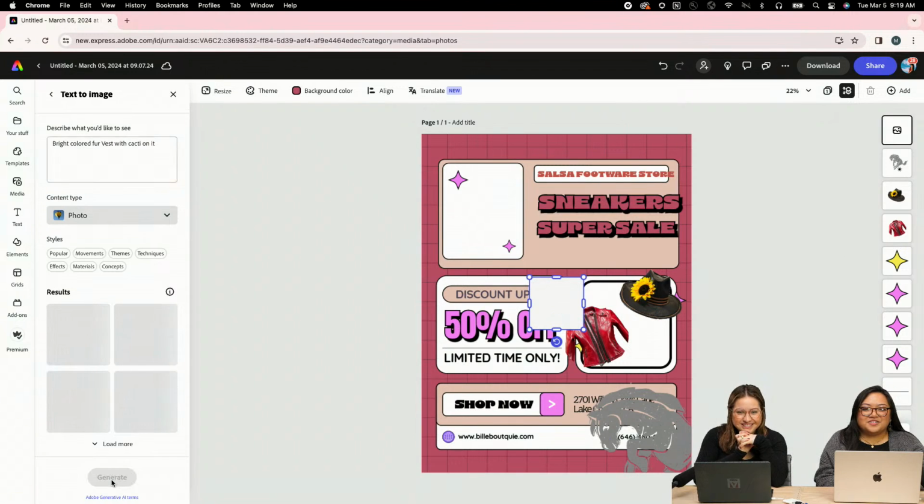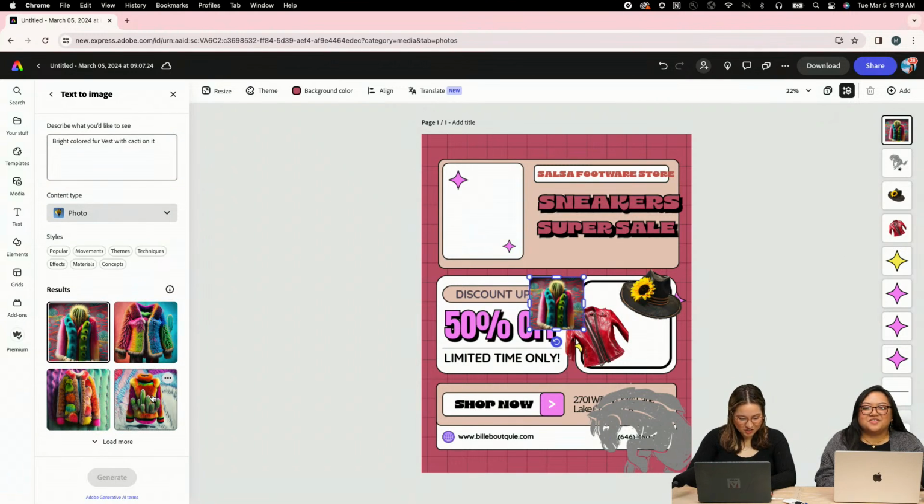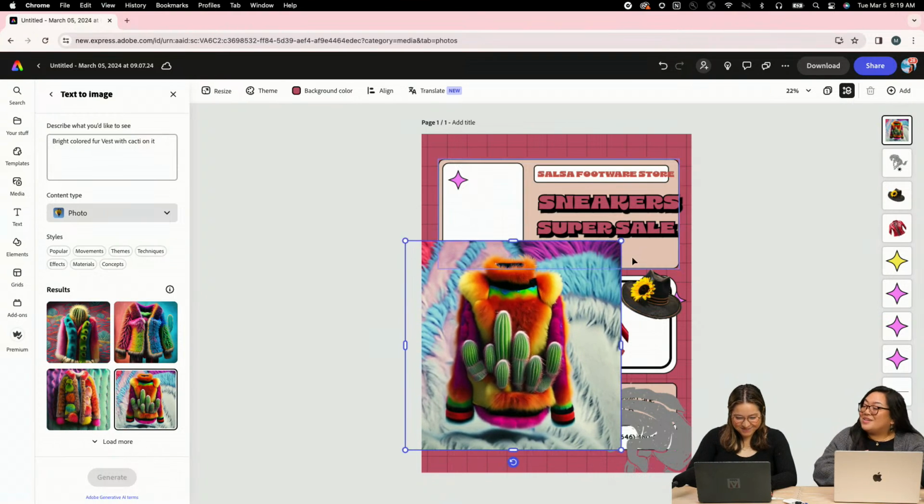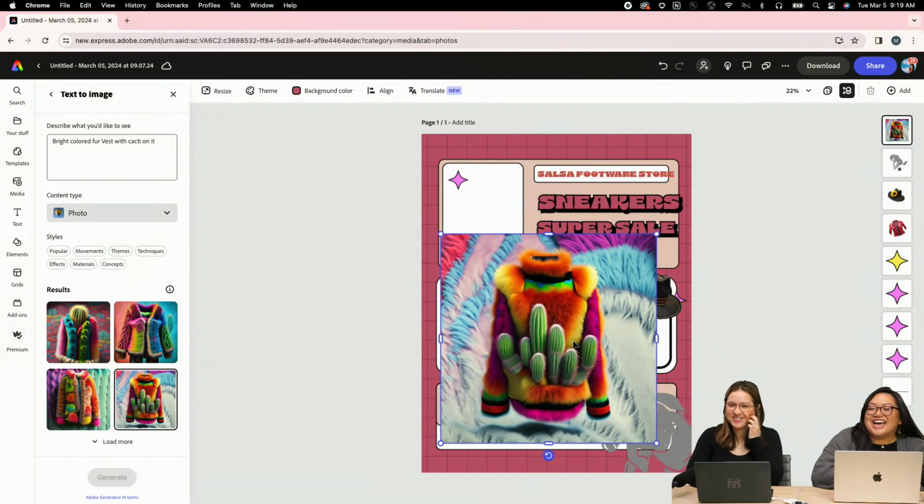I'm excited. And for those who are just joining, whether you're watching live or in the replay, Megan is making a flyer for Billy's Boutique. Billy's Boutique, which is my last name. Yeah, which is her last name.